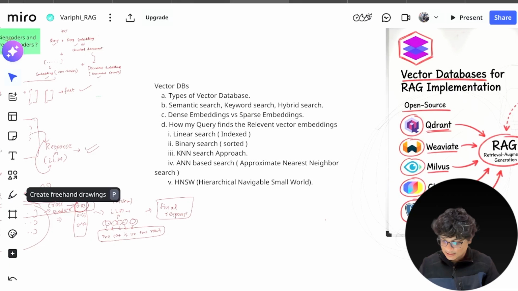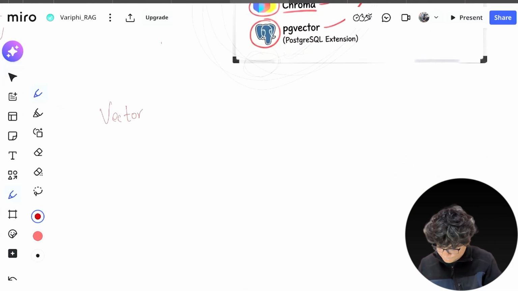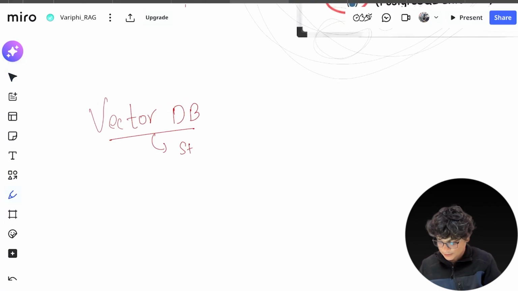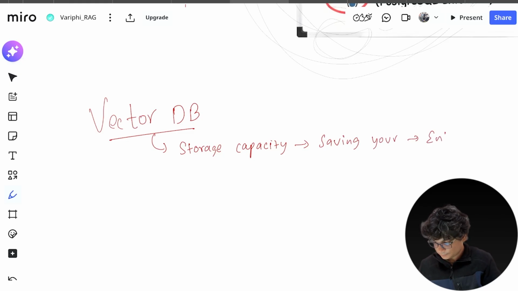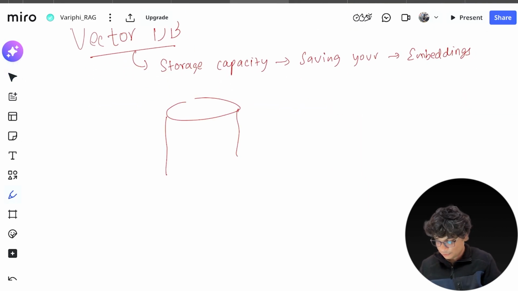So what is basically a vector DB? A vector DB is just a storage capacity for saving your embeddings. Let's say you have some kind of disk memory space, a cluster you have already taken. Let me just use some open source vector DB.